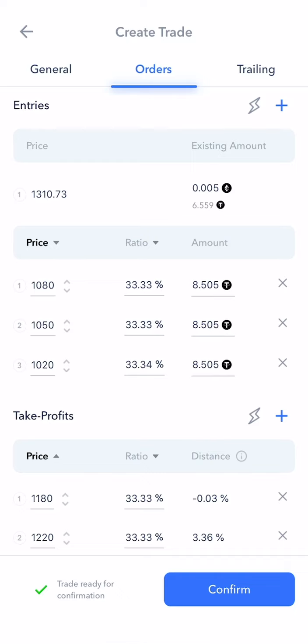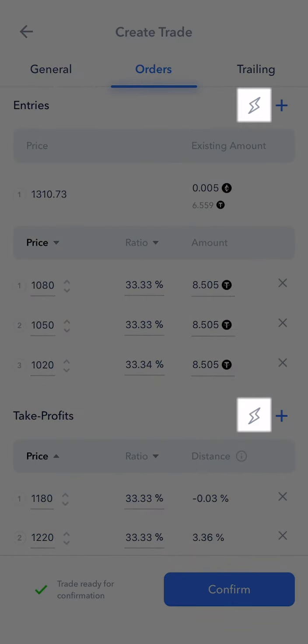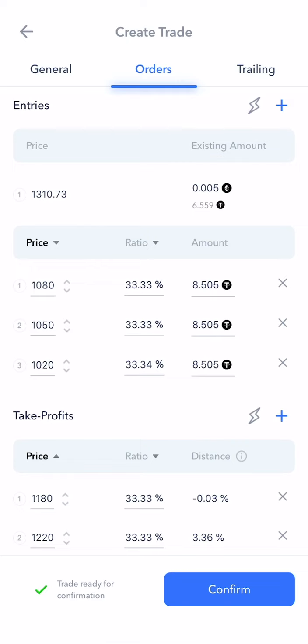Please note that you can access the quick setup functionality by clicking on the lightning icon in each order section. Quick Setup will allow you to quickly select orders with a specified price range, which will replace the existing orders. To see it in action, please watch the video which demonstrates creating a trade using the manual method.